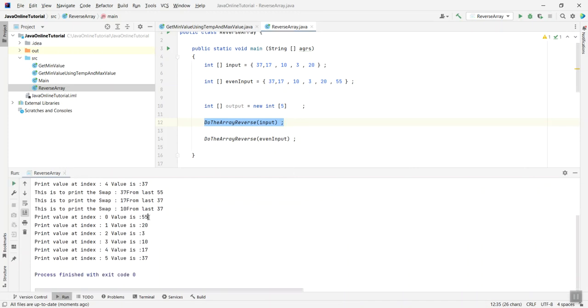Okay, so let's compare with this one. 37, 57, 13, 37, 55, 17 and 37 and 10 and 37. Again something bad happened here. 55, 37 and 20 came here. The first 17 came. I think it is working good. See, 37 and 55 got swapped, 20 and 17 got swapped, and 3 and 10 got swapped. I think this is working good.